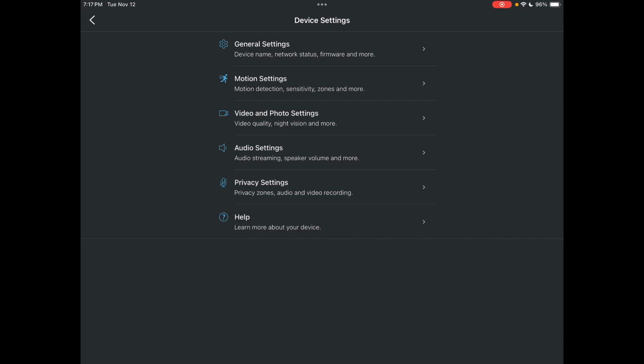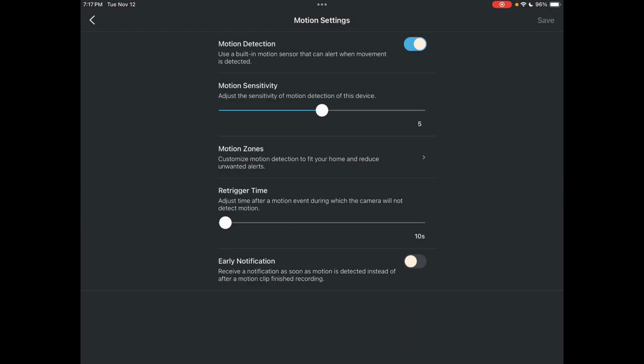Now we're going to go into the motion settings. That's going to catch light shifts, light changes. That's going to catch shadows. It's going to catch movement. But if you want like a person or an animal or something else, I would recommend 5 as default.